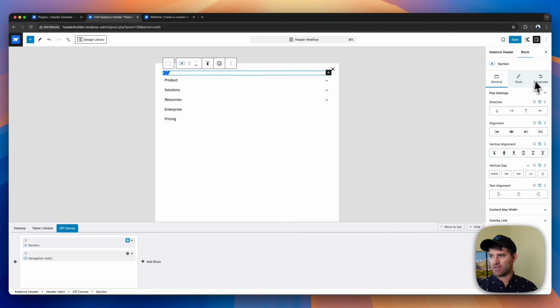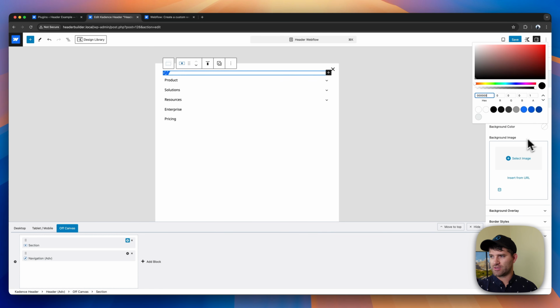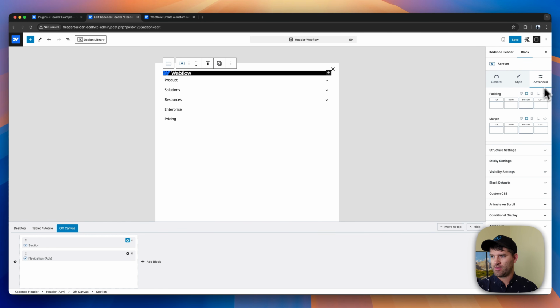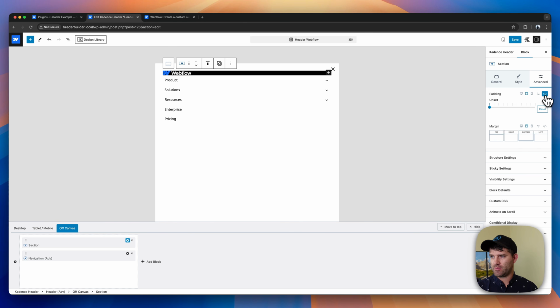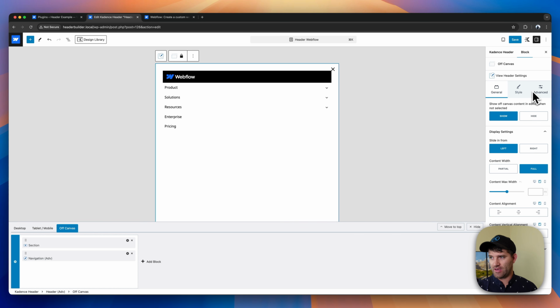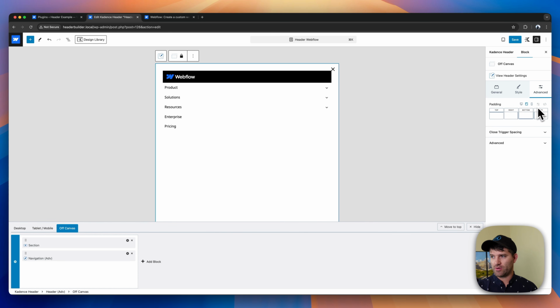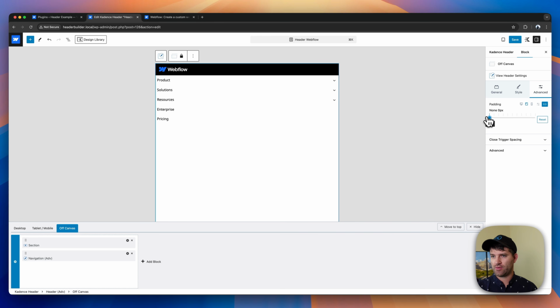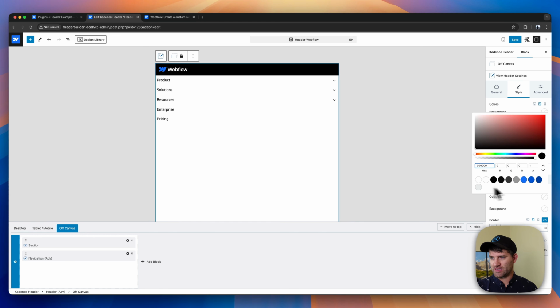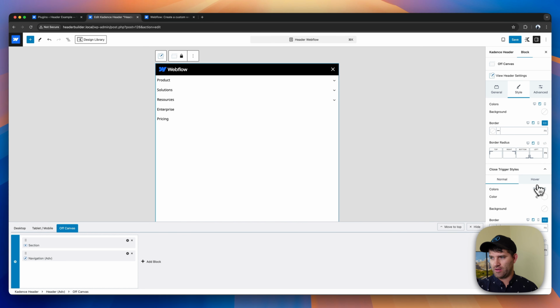And then in that section, set the background color and add some padding. Okay, and we grab this off canvas and we are going to drop all the padding out. Now you can see that the close button is hidden here. It's because we need to set the color and on hover. So that looks a little bit nicer and goes along with the header.